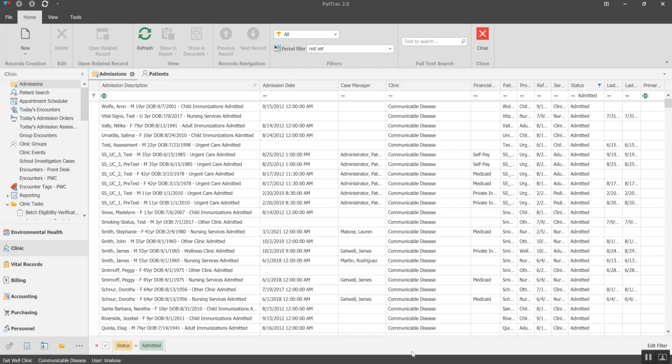Welcome to the PatRack 2.0 training site. In this session, we will discuss how to create a patient encounter. This training is primarily suited for support staff, case management, and clinical staff using PatRack 2.0.